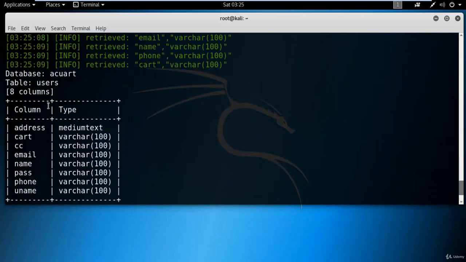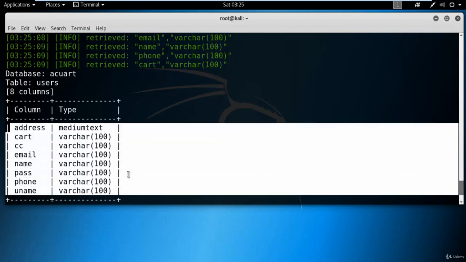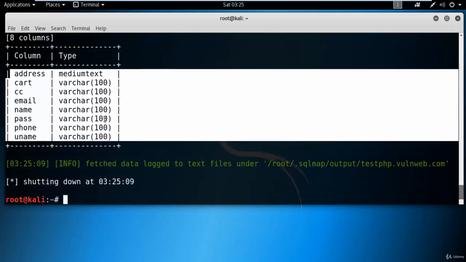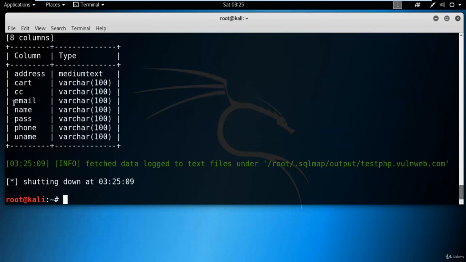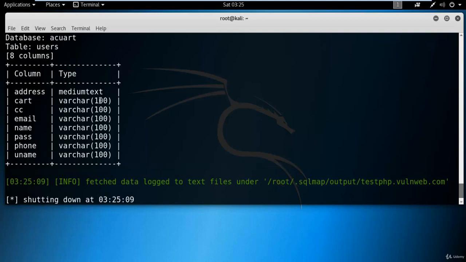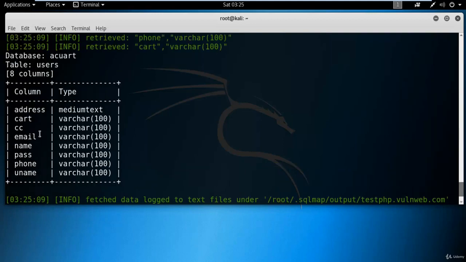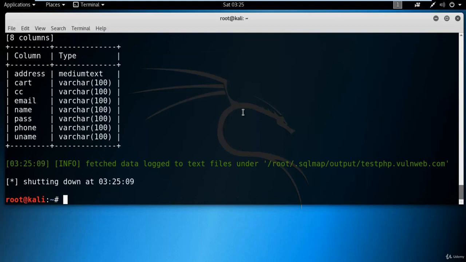You can see here that inside the database acquired, there is a table named users. Inside the users table, there are 8 columns available. We can see there are email IDs, password, uname, phone number, address, etc. Now the next task is to find information about uname, which I think is username, and pass, which I think is password. I'm just guessing. So let's find information about uname first.